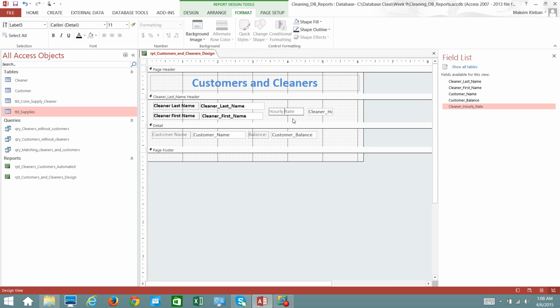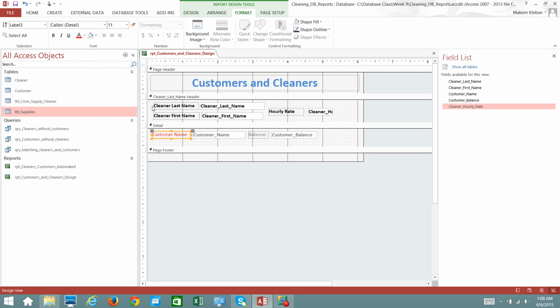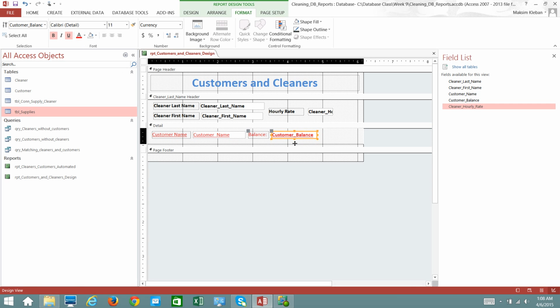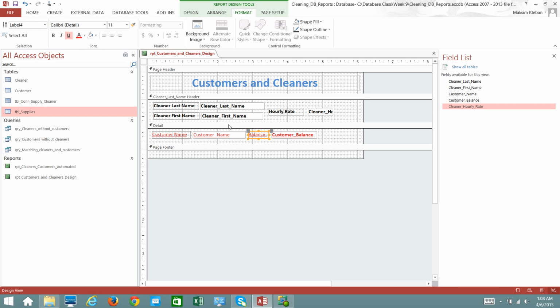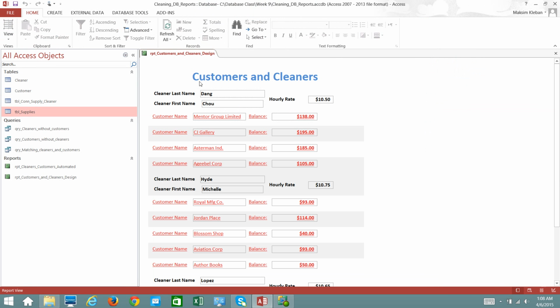And hourly rate, I forgot to remove the underscore, bold, and this way. These customer names, I want them to be in red, so let's have it red and underline, right? Red, underline, and balance red, and this is bold and underline, and red, right? So I put balance also underlined, right? So now if I save it, I go to design, view, report view, right?